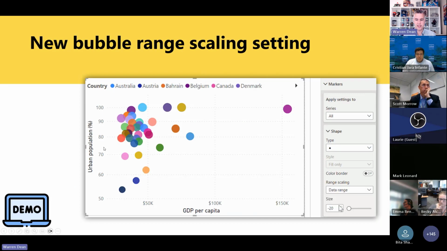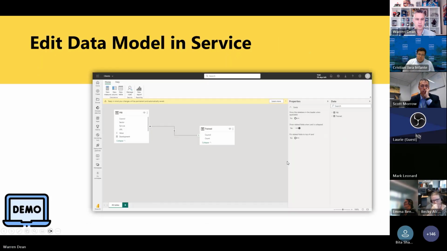We have bubble range scaling. You'll see here, I've just got the GIF running. Whenever you're creating a bubble chart, you can change your scaling here from a data range to a magnitude, depending on the size. So you do need a size for your bubble.